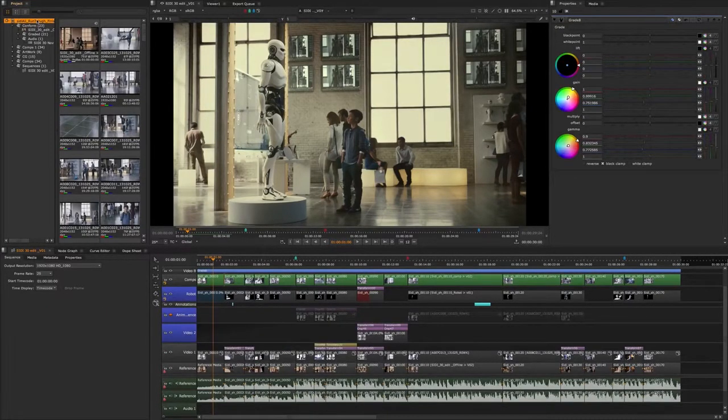I'm the Nuke Studio Product Manager, and today I'm going to give you some tips about onlining in Nuke Studio and how I do it on some of the shows that I worked on.